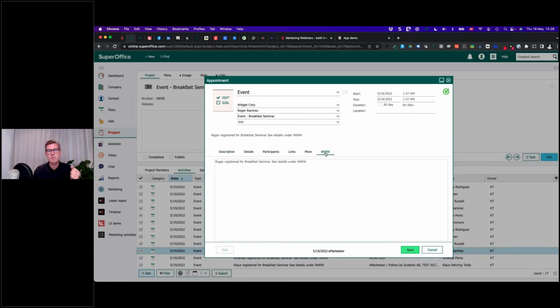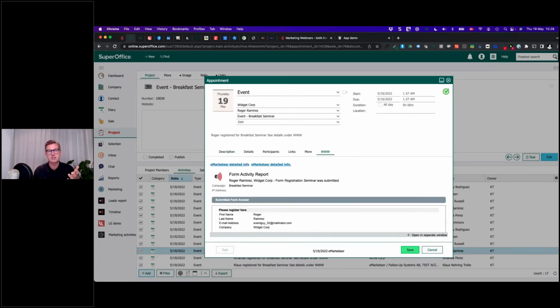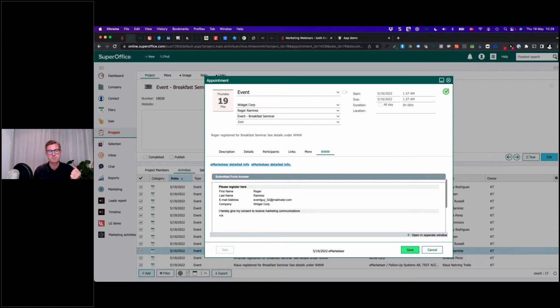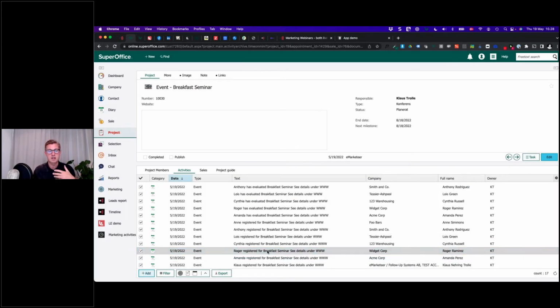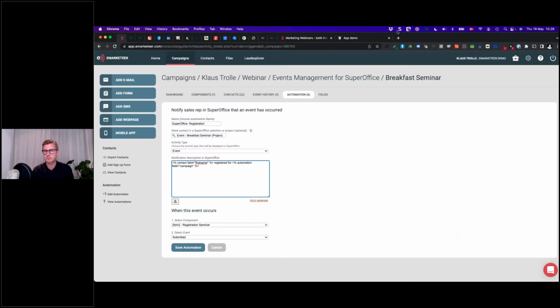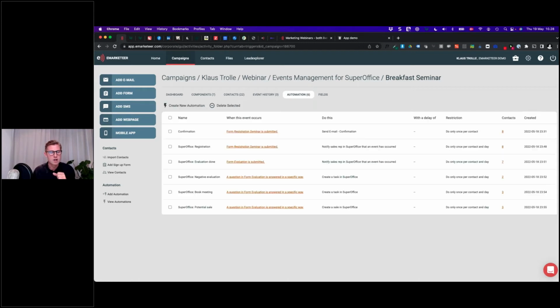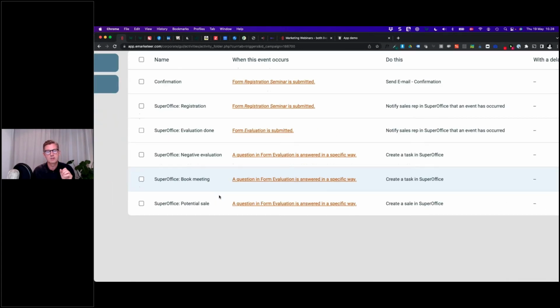And on the web panel here, you have the registration details that Roger has submitted. So there we can see the contact owner or account owner of Roger here for Widget Corp can see that this has now happened. Roger is now registered. Okay, so that was a closed activity that goes into SuperOffice.